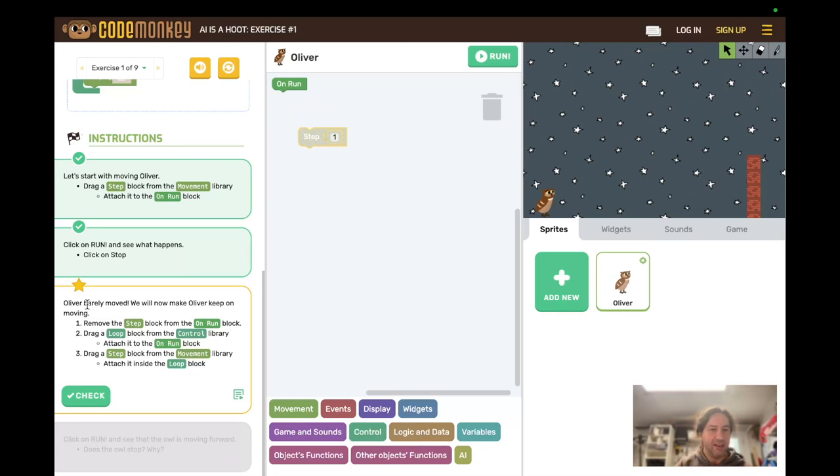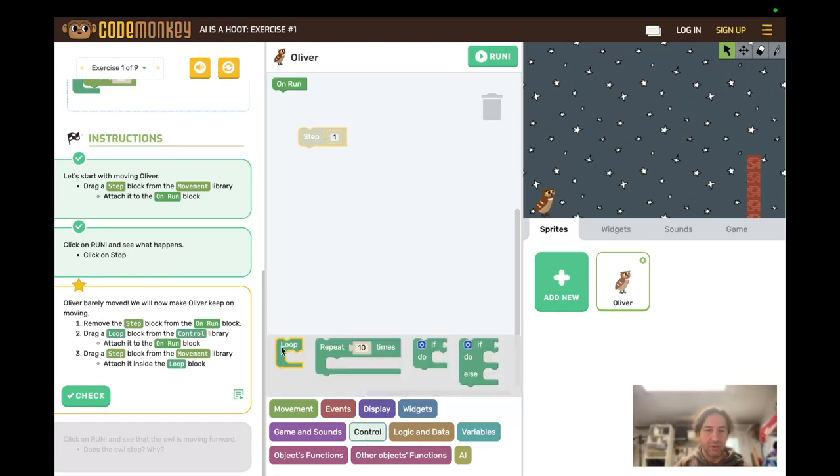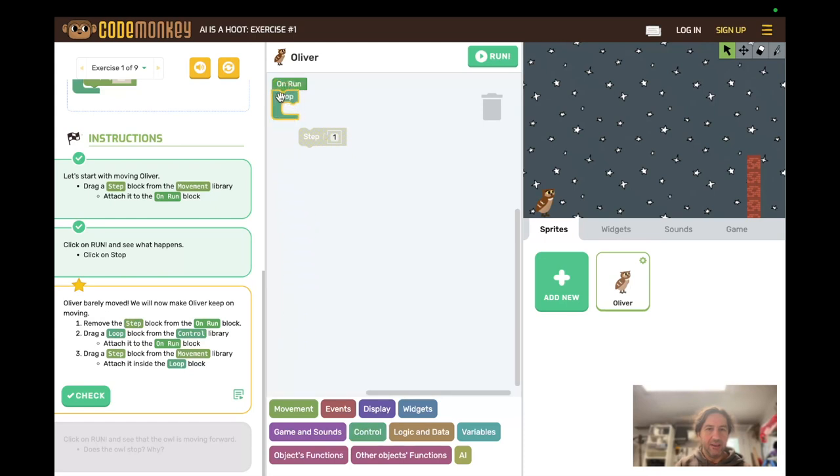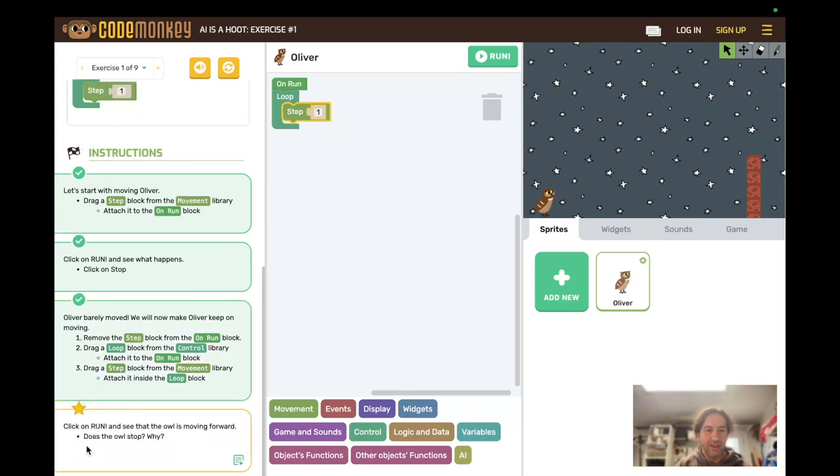So now drag a loop from the control library. Click on control, the loop is right here, and then attach it to the on-run block. Drag a step block from the movement library and attach it to the loop block. We've already got our step block, so we can just attach it to the loop and check. Now, click on run and see that the owl is moving forward.